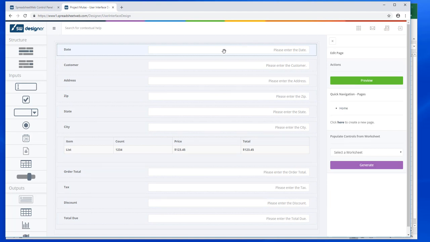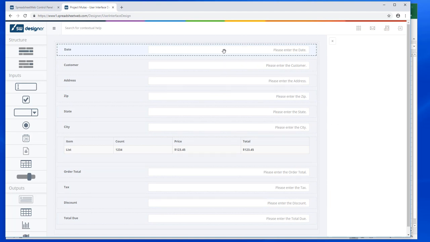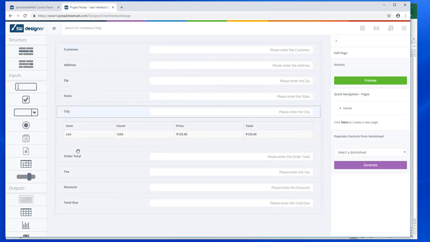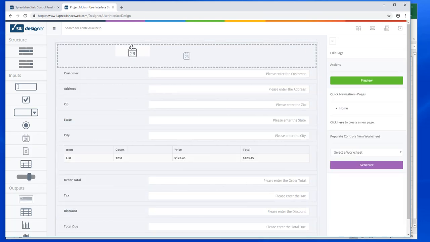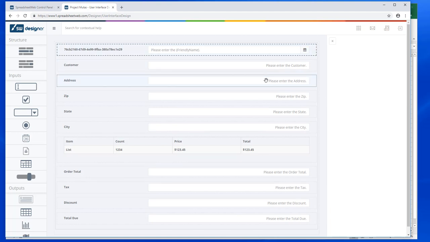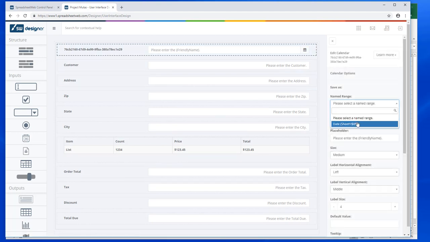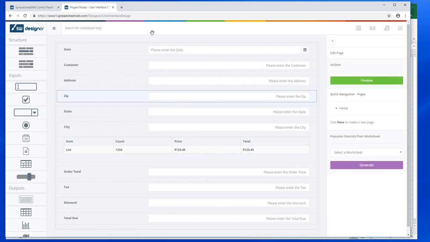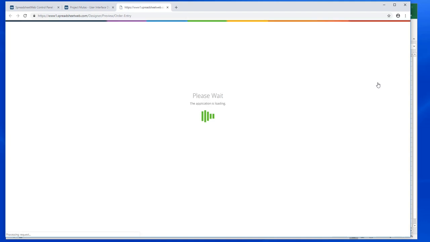One other change I'd like to make here is the date field. I want to change it from text, so I'm going to delete this and make it a calendar. It's going to be much easier to select a date from a calendar. Date. And I also want to change the format to US short date. Okay, all right, here it is. Let's have a quick look at the preview, to see how the application will look and feel.